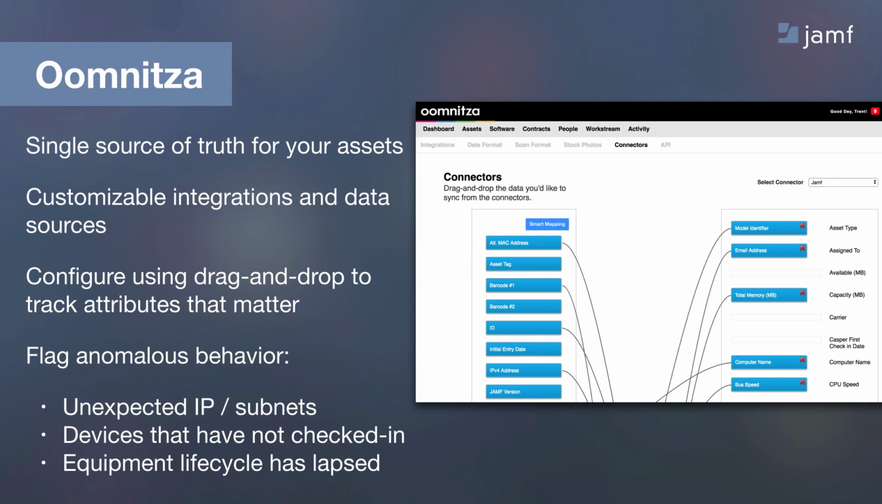Umnitsa takes an interesting and a pretty effective approach to asset management by actually building integrations into each data source instead of trying to track things on their own using agents or other methods that might add unnecessary overhead. This allows Umnitsa to become the source of truth for everything in your environment, and it allows them to focus on actually surfacing important data and displaying it in a useful fashion.